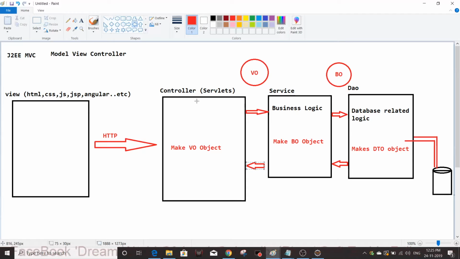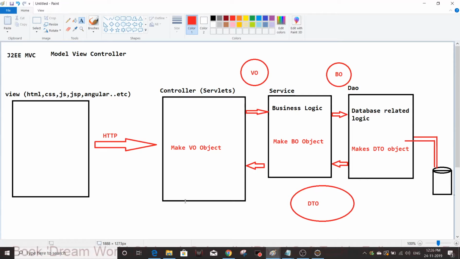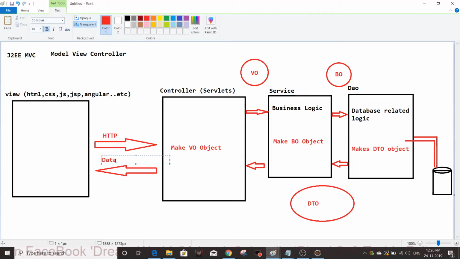Okay, along with response, which object? DTO object. This is the DTO, data transfer object. Now here data transfer object is there. Then our servlet, our controller is rendering the response in UI along with the corresponding data, whatever you want to display in UI, it's going to display in UI.